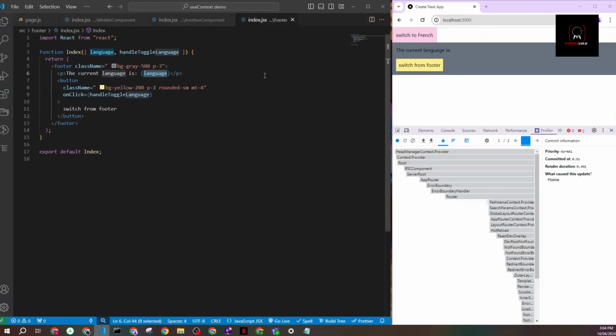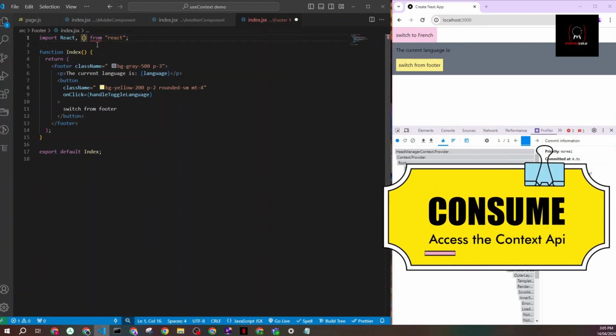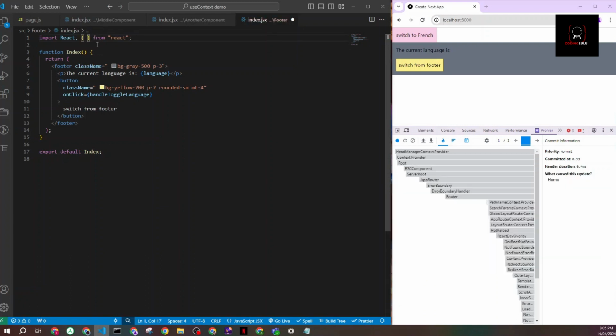Then we go to the footer where we really need to use these properties, but we are not taking them from the props itself now. We are going to access them through our context API. How can we do that? You remember when I said the context API has two parts, one is creating it, another one is accessing it. Now we will be accessing that context API. The way we can do that is there is a React hook called useContext.